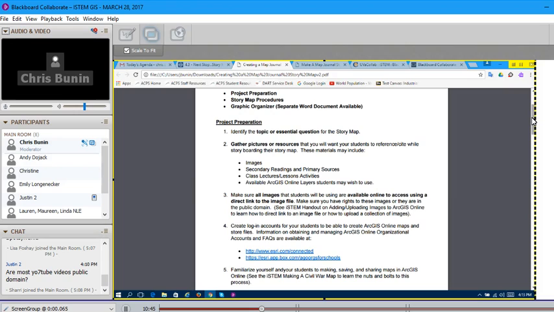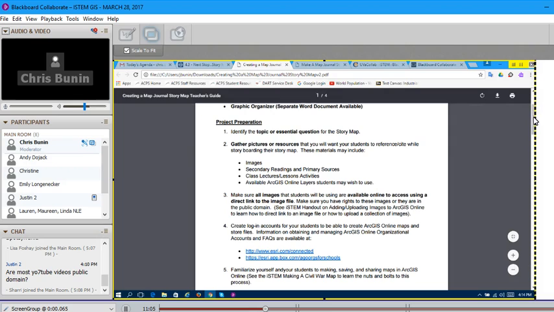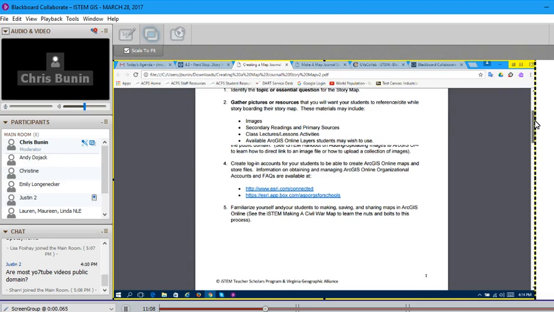Next, after you identify the question, gather those pictures or resources that you're going to want to link to your story map, embed as map notes, embed as a YouTube video, and so forth. And make sure that these images are either accessible online or that you have a way of uploading the images online. If you were doing this for the class, create login accounts for your students.